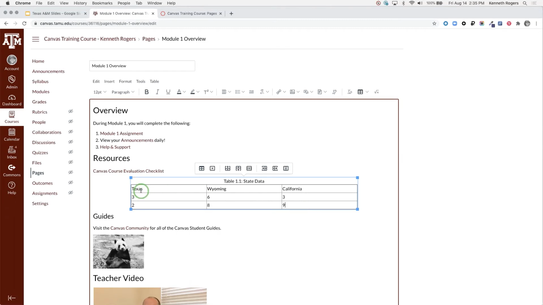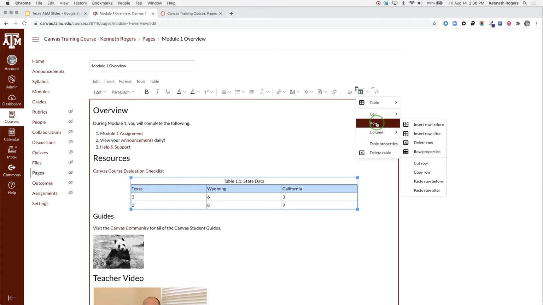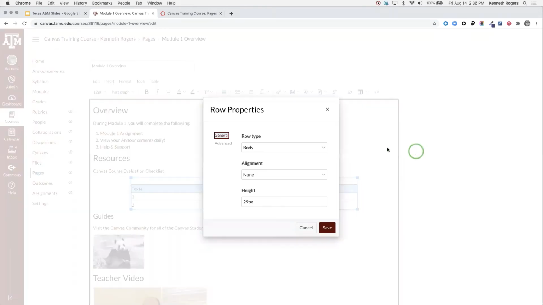We need to define this top row, Texas, Wyoming, California, as a header. So I'm going to select this. I'm going to come back up to my table up here at the top, and I'm going to come down to row properties, and my row type is a header. Now, I would click save, okay? And whenever I click save, then it's going to read my table correctly. But we're going to run the accessibility checker here in a minute, and I want it to error out. I want you to see what happens whenever there's a problem.